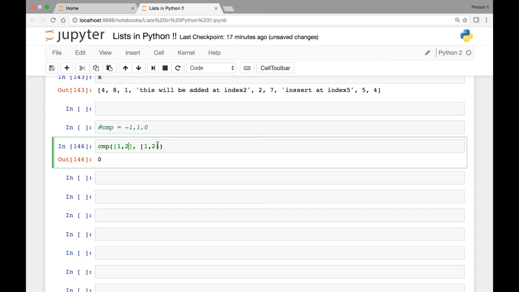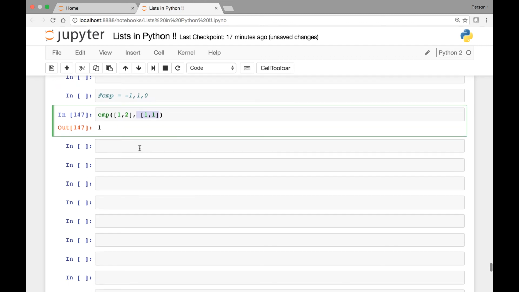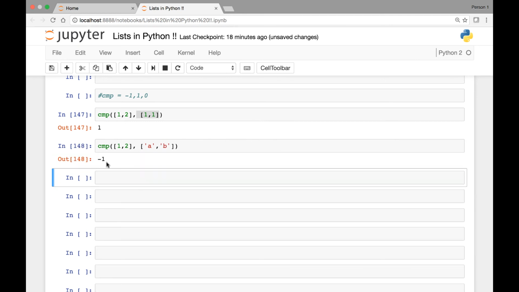Whereas, let me change this to 1. In this case, we'll get a result of 1. That just means that the first list we are comparing is greater than the second list. And if the elements are not of the same type, numbers are usually smaller. So if I am comparing a list containing the elements 1, 2 to a list containing, let's say, A and B, we get -1. Usually numbers are smaller compared to other data types.